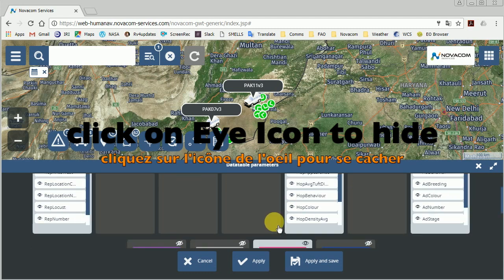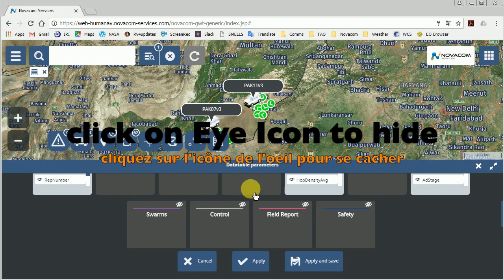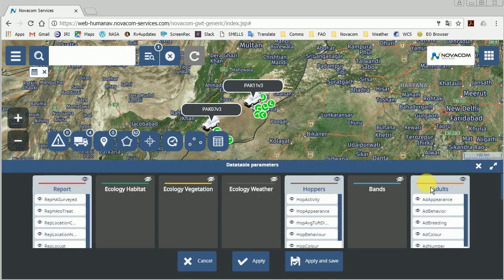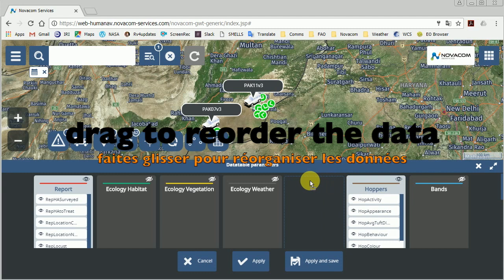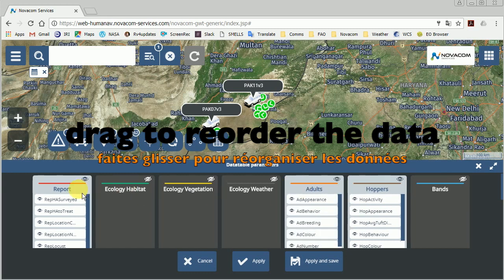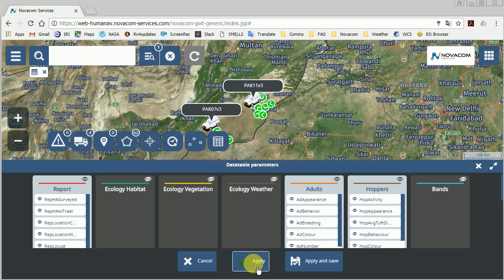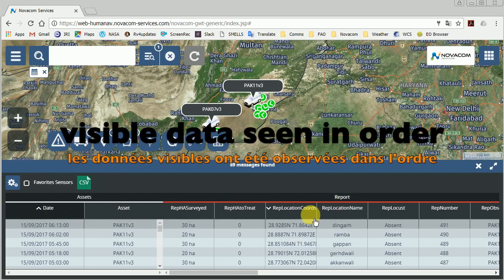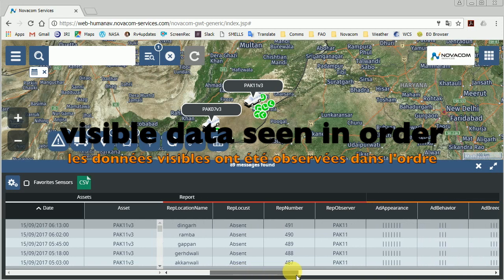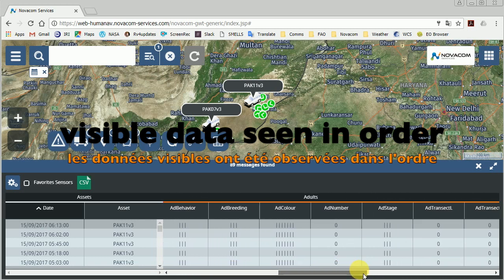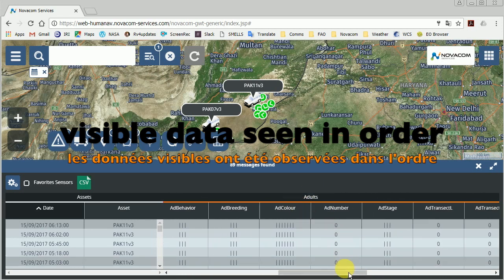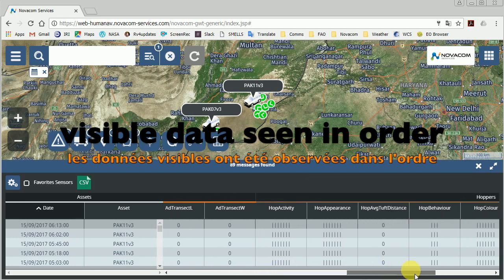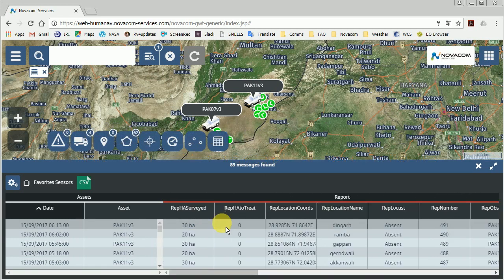Now maybe we want to reorder that data. So we're going to just simply click and drag the adults in front of the hoppers so that we'll see that data first. Okay, and then we click apply. And now notice your table. It has just those three groups of data: the report, the adults, and the hoppers.